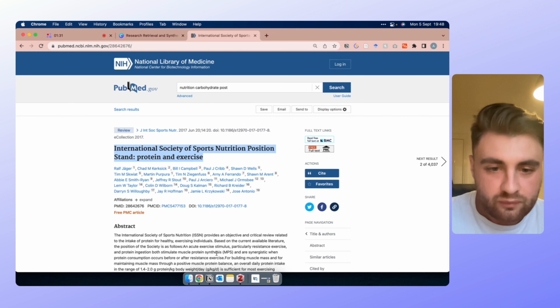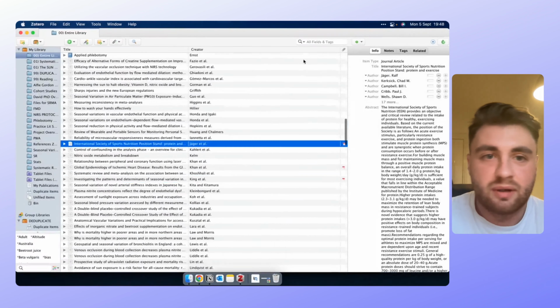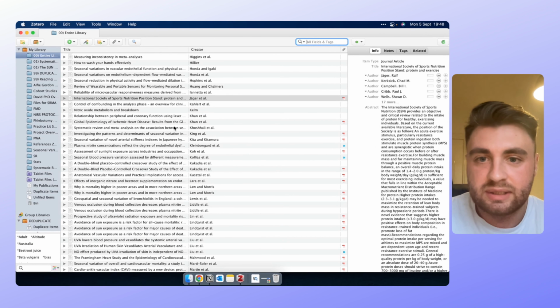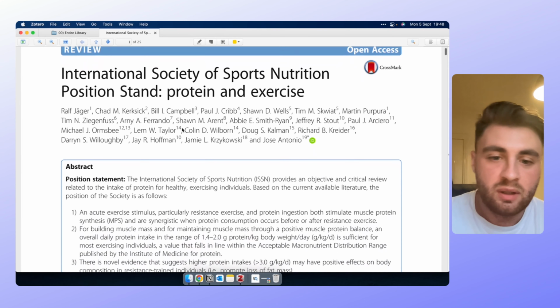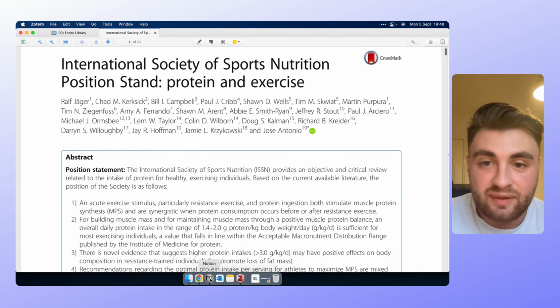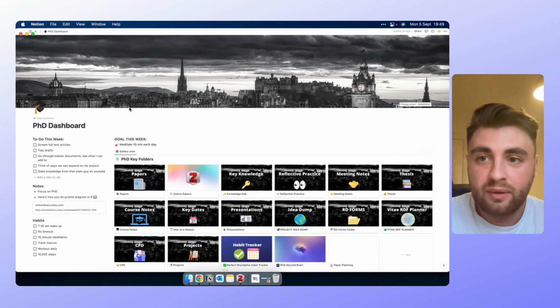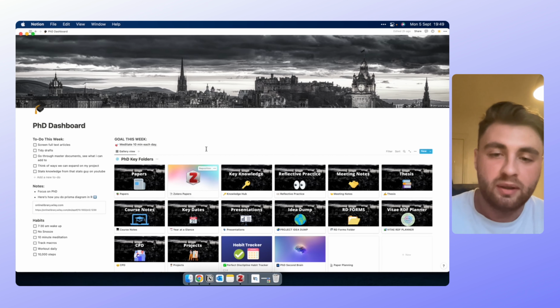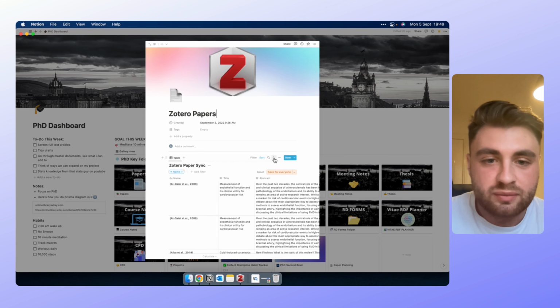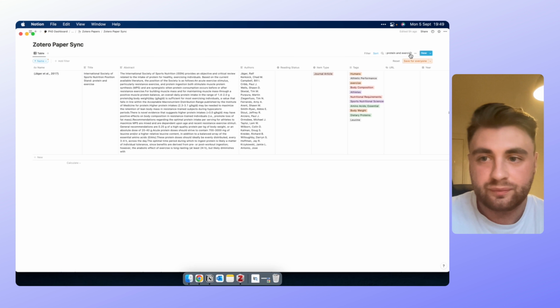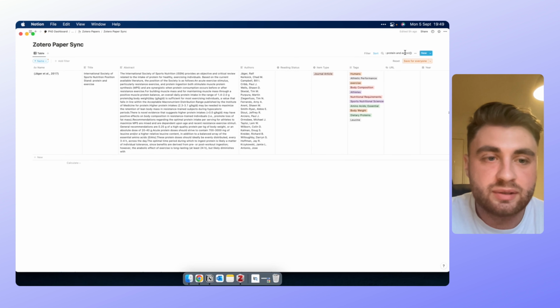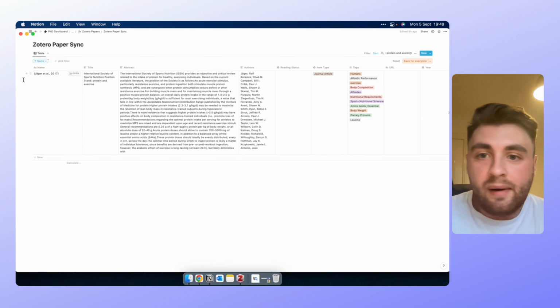So when we go into Zotero, we can find that it is here. And you've got access to the PDF as well. That was one click to save that in there. Then we go into Notion. More on this dashboard another time, but this is where I house the actual synced up database with Notion. And I just typed in the title there. And there it is. There's the reference.